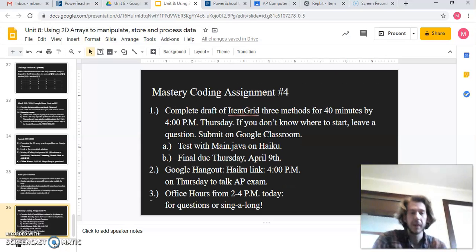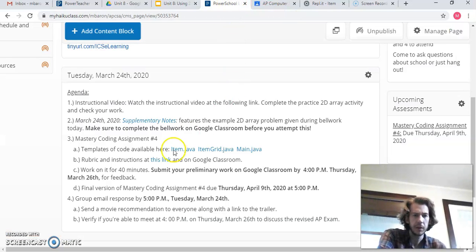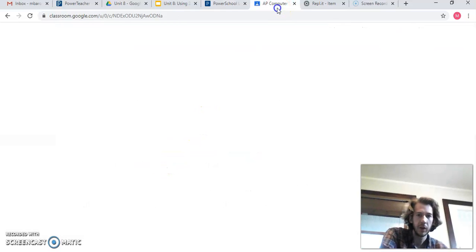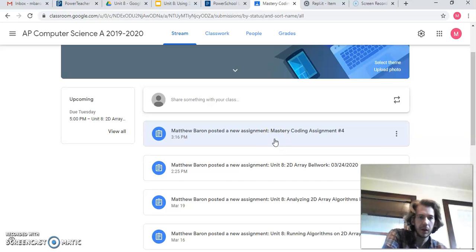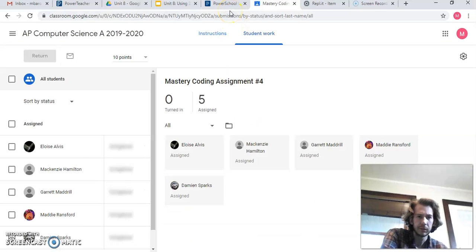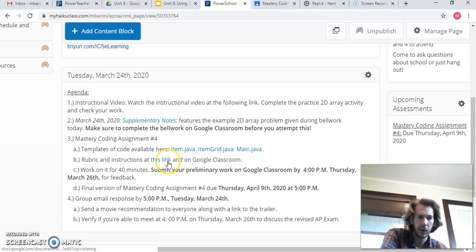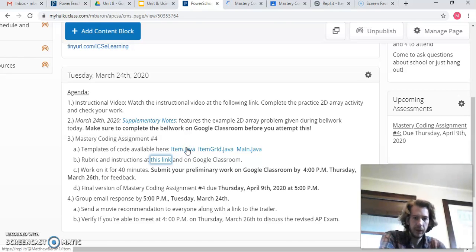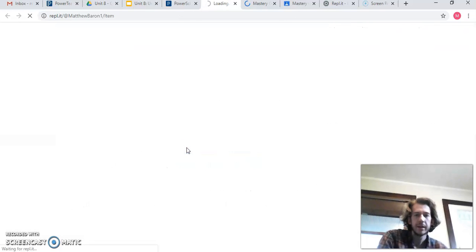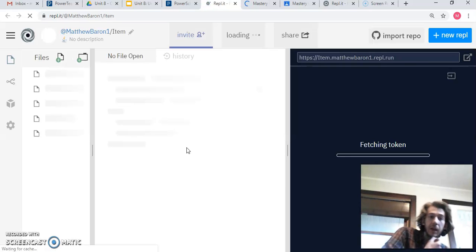Let's take a look at your mastery coding assignment. First things first, if you go to Powered School, the rubric is at this link. The rubric is also available on Google Classroom at the top, whichever way you want to look at it. I'm going to go ahead and pop open the one on Google Classroom. And also, if you click any of these, it's going to open up a replit link that has 3 files in it: item, item grid, and main.